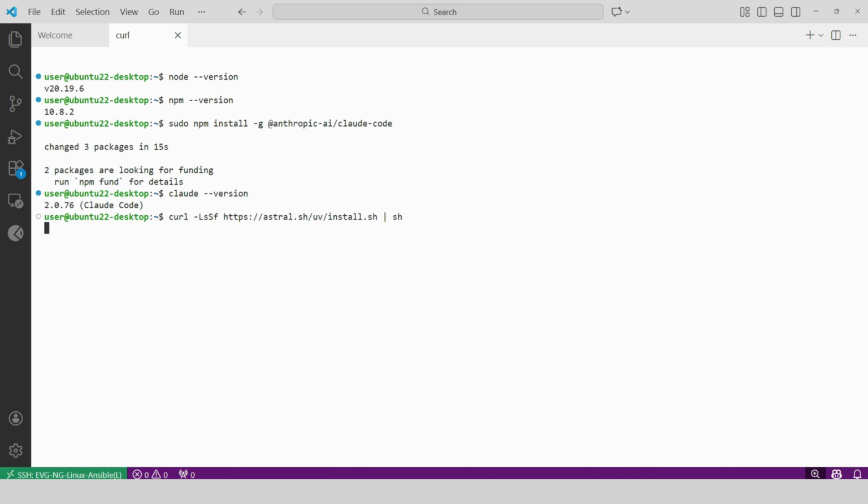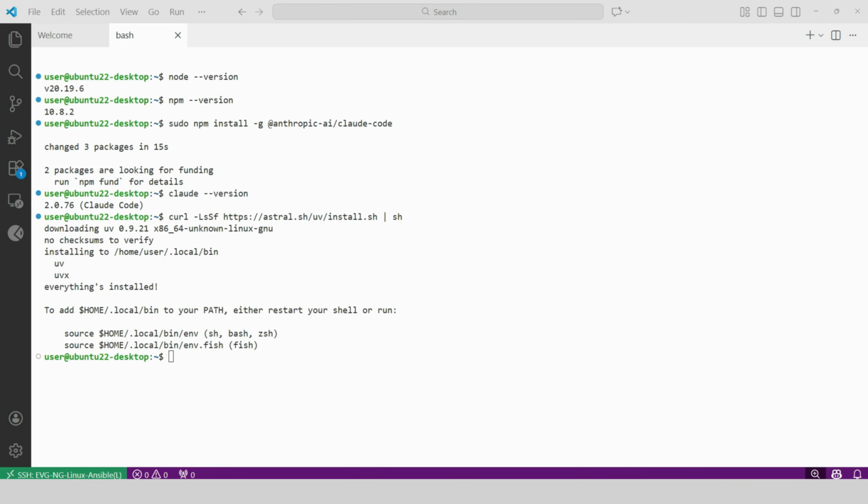Now one more thing we need, UV. So here is the thing, the MCP server is written in Python and UV handles all these dependencies. It's like pip built in Rust. It's ridiculously fast. But more importantly, the MCP server is designed around UV.